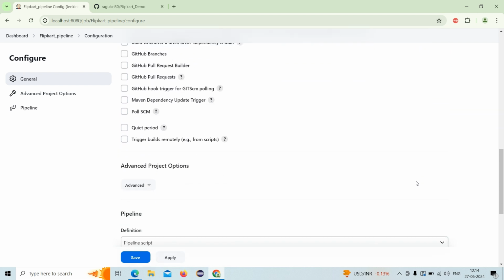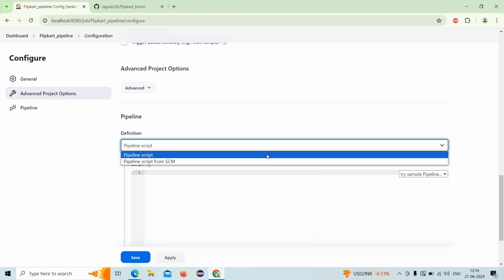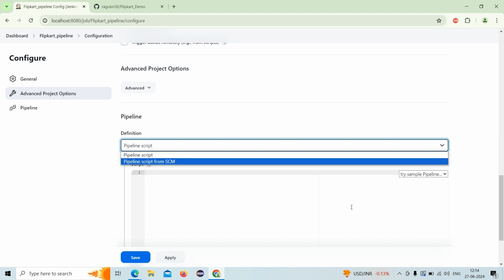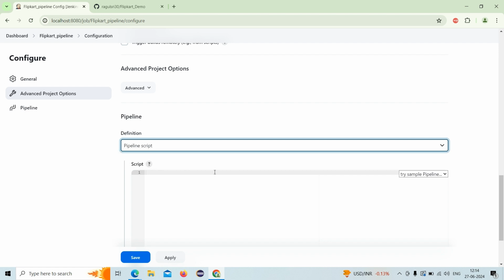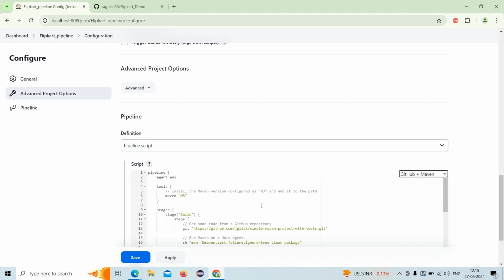Okay, now let me go to Pipeline. I need to generate a Groovy script. Jenkins has a default script. We are going to use that script and enhance it. Let me click the pipeline script now. In Try sample Pipeline I'll click GitHub plus Maven. As I told you, we are going to integrate Maven with GitHub. So if I click it, I'll get a default Groovy script. We are going to just play with the default script which is given by Jenkins.